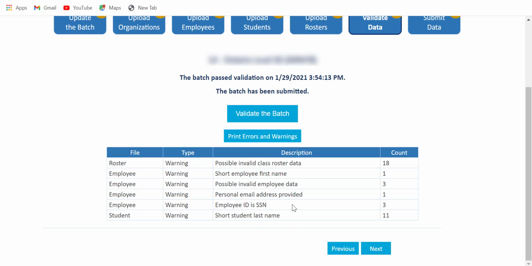These are all warnings, which is a good sign. Errors must be cleaned up before you can submit data. With warnings, you may submit the data with the warning in there.